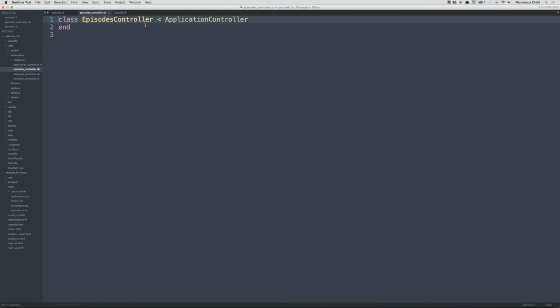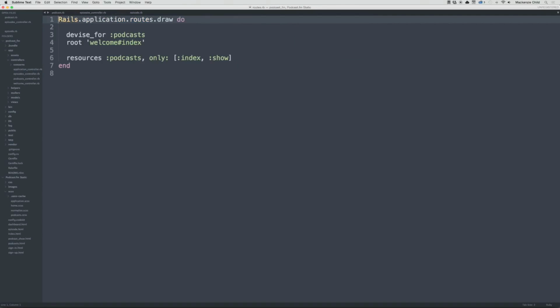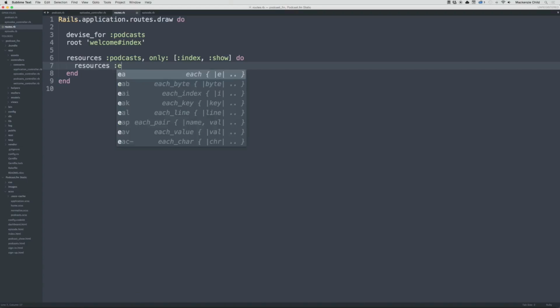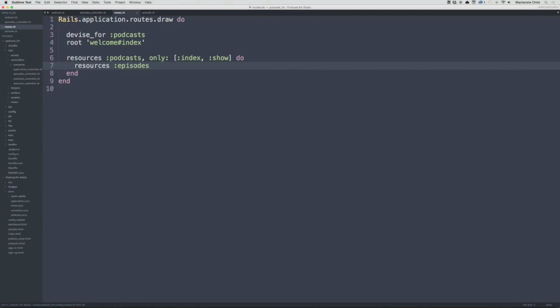Now before we do anything here, we need to make some routes for our episodes. But these are going to be nested under the podcast because if you think about it, an episode does not belong on its own. An episode only belongs under a podcast. So what we'll do is change this resources podcast to a block by doing do end. Then inside of here, we'll create resources for the episodes and save that.